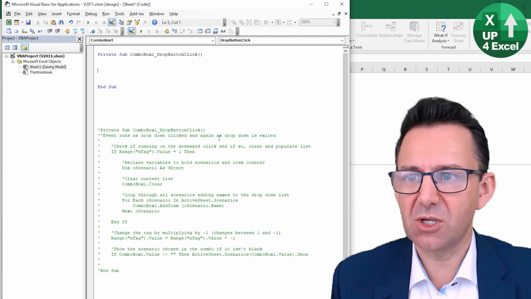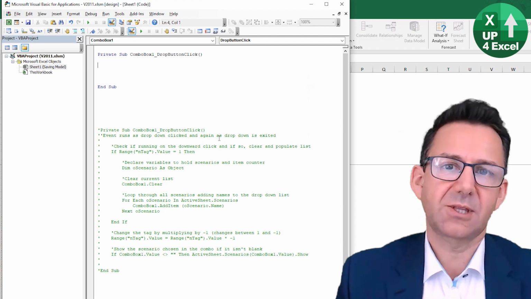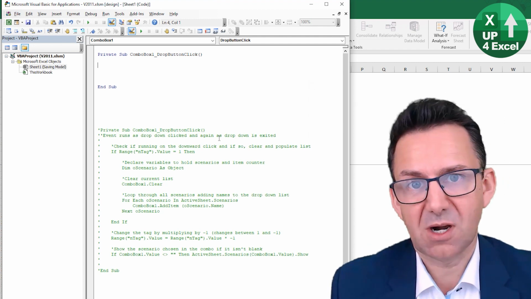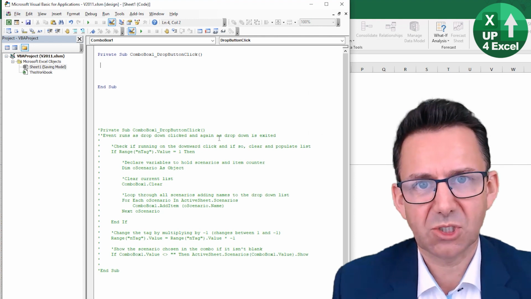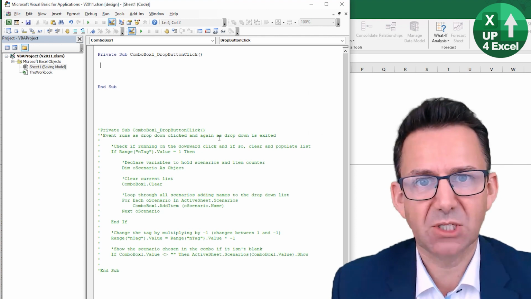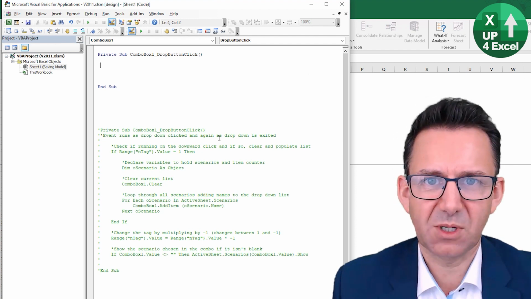What am I going to do? Well, the main thing we need to do is populate this list when it's clicked. And then show the scenario on a change event. In other words, when the combo box changes, show whichever scenario was picked. Nice and simple. Would be great if only it blooming worked.